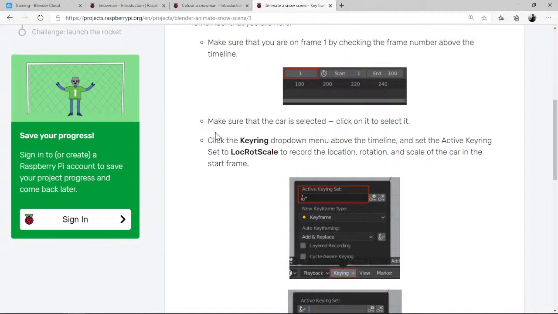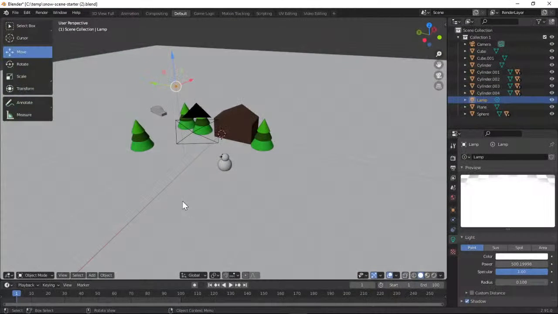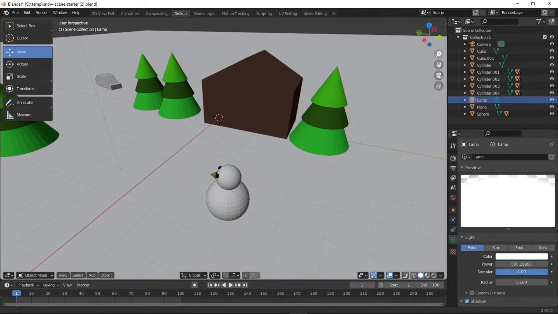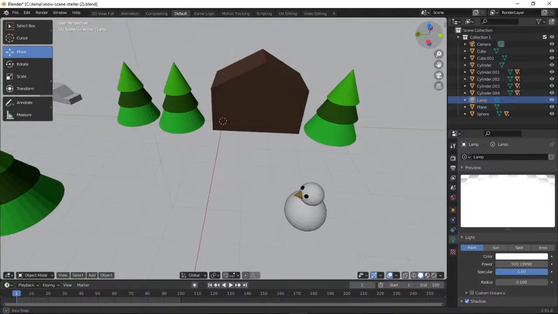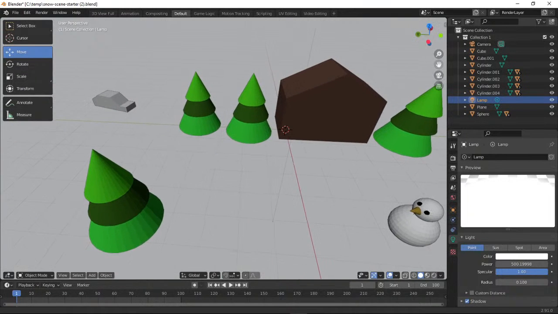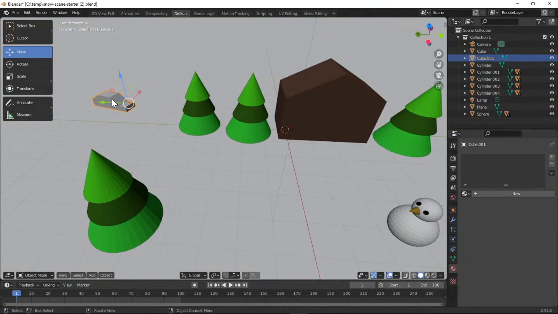Make sure that the car is selected. Click on it to select it. Let's zoom in a little bit here. There we go. So select our car. When you see the outline, you'll know that it's been selected.